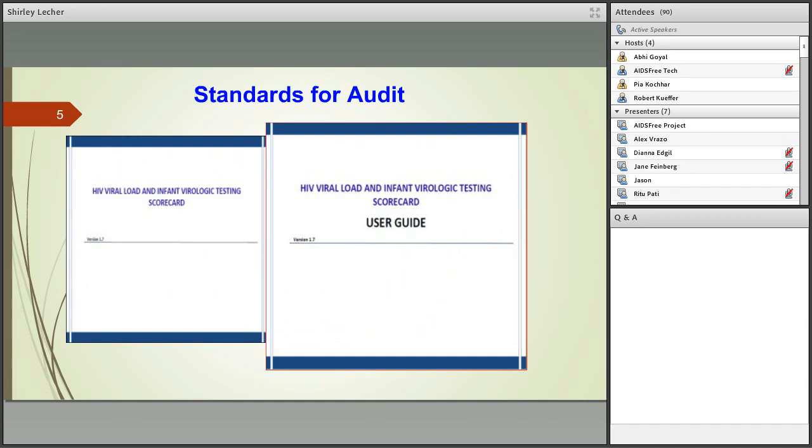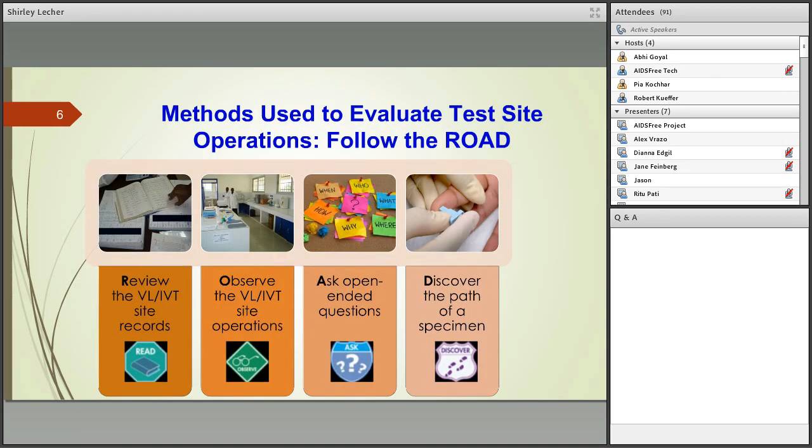So this is the front of what the scorecard looks like. There's a user's guide that accompanies that, and the user's guide indicates to you how to go through the scorecard efficiently. And we developed the user's guide so that we would have uniform collection of the information within the scorecard.